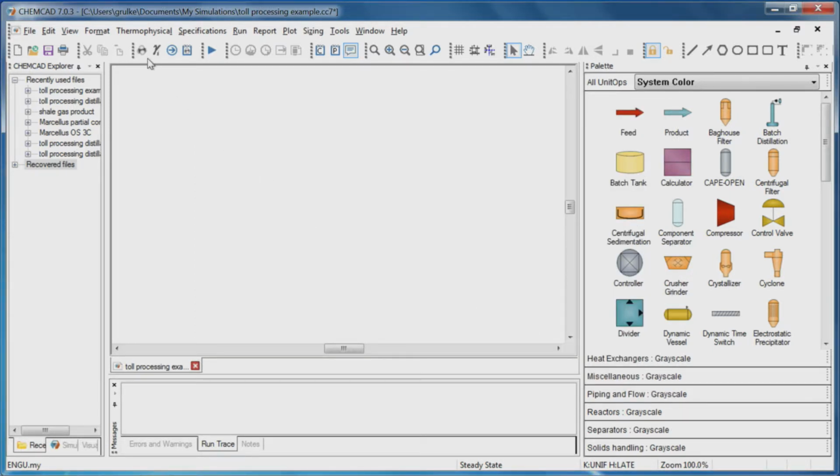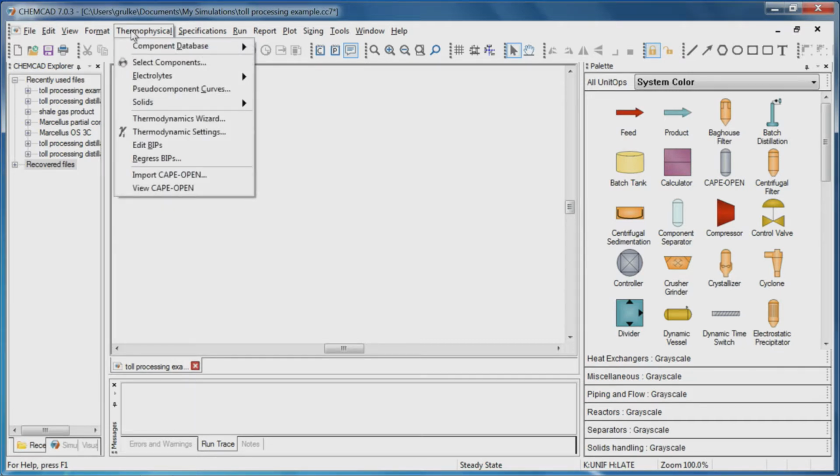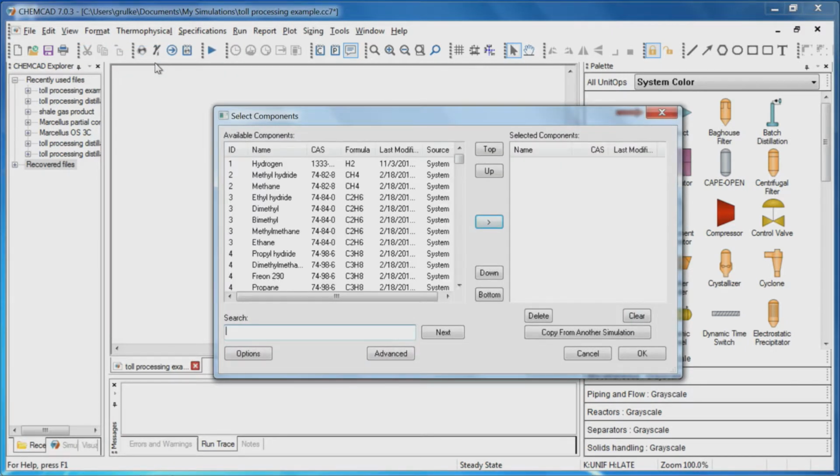The next thing we'd like to do is to go into the thermophysical properties, and we want to select components for this problem. So we will click on Select Components. If we happen to know the ChemCAD ID number, we can type that in, or we can use the name, type that and find it in the database, and then we will select it by clicking on this entry button here.